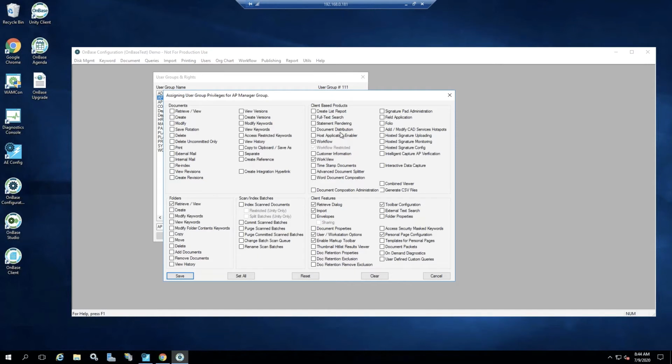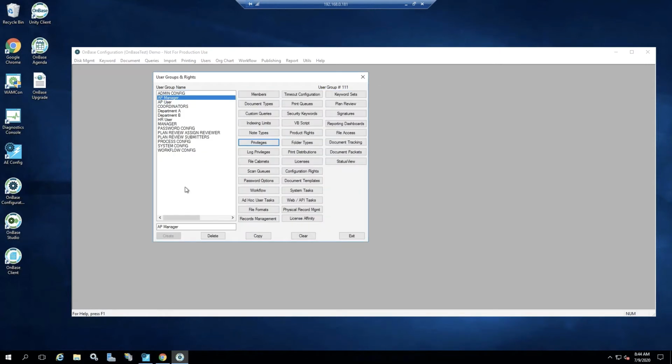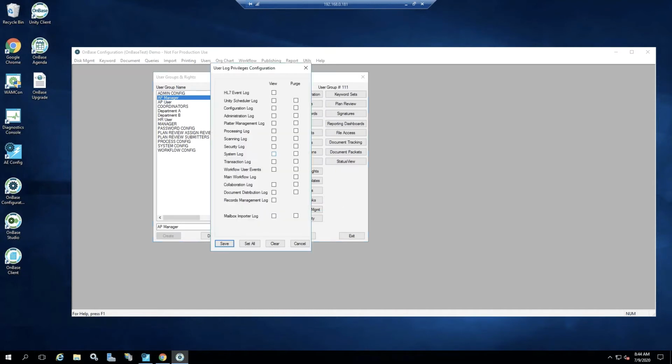You definitely want to review this section and provide the correct privileges to your user groups. Log privileges, I typically do not see too many user groups having access to this unless they are a super user or helping out the OnBase administrators. Except for the scanning log, some user groups that have access to scan typically do have access to view this log, but typically, like I said, I don't see too many people with access to any logs.